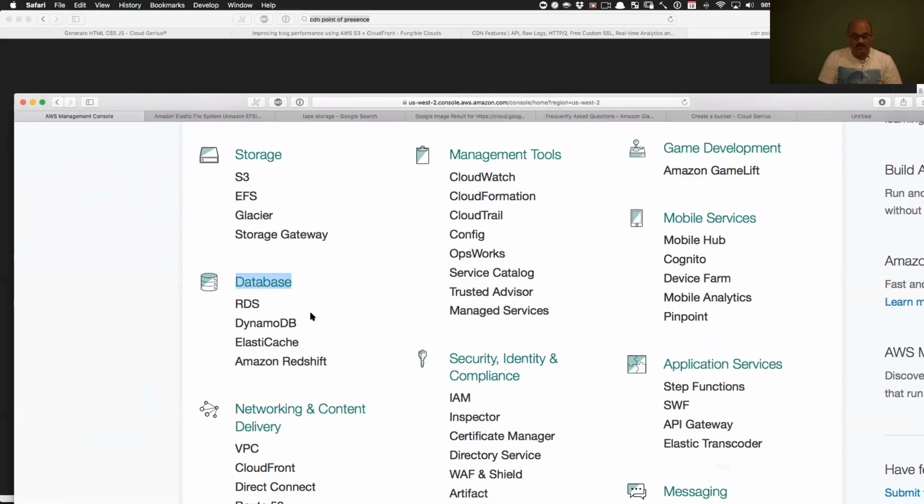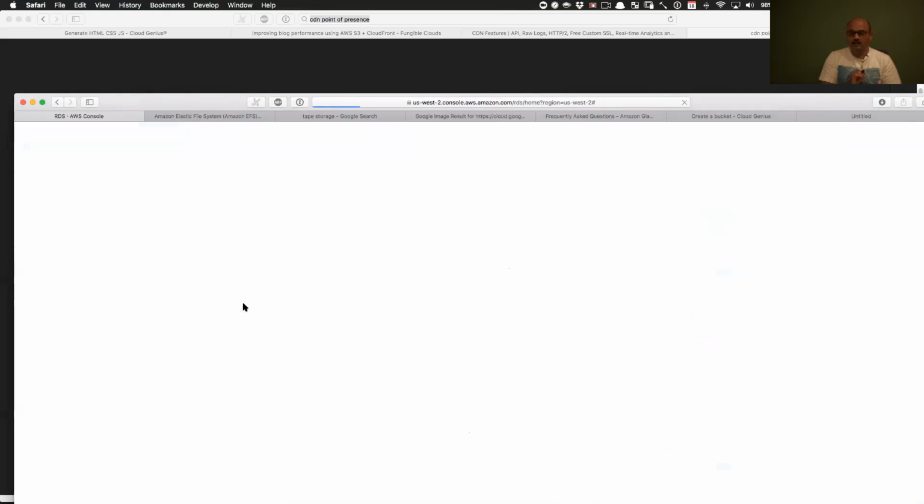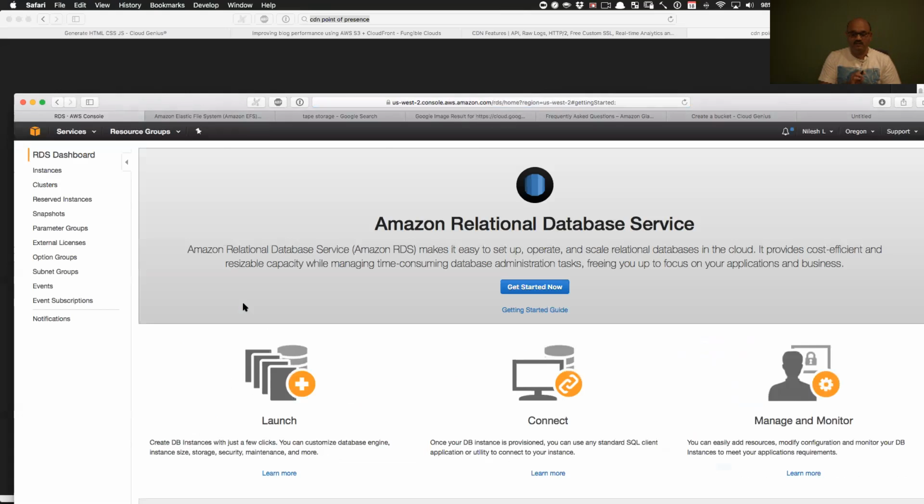Let's go look at the first one in the database segment. First one is RDS. What is that RDS thing? Let's go check. RDS is basically Relational Database Service. It gives you access to a highly available multi-zone solution of database from Amazon. Now let us get started.